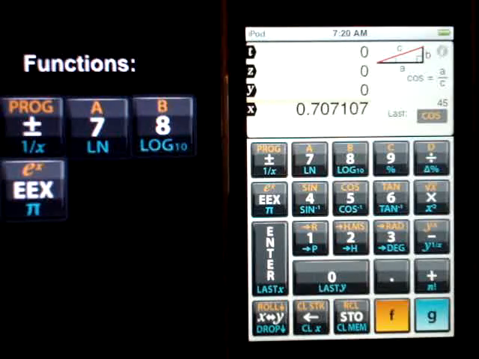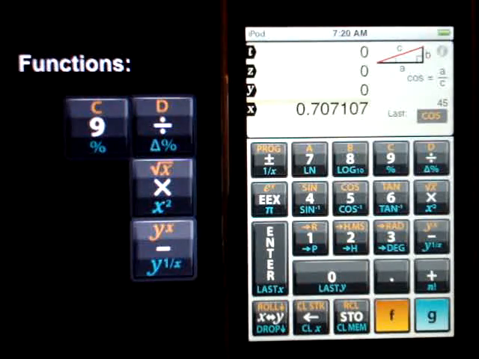On the top left, we have some other functions. We've got e to the x and its complement, the natural logarithm. We've got log base 10. We've got 1 over x. We've got pi. And then on the right of the keyboard, we have some percent functions.